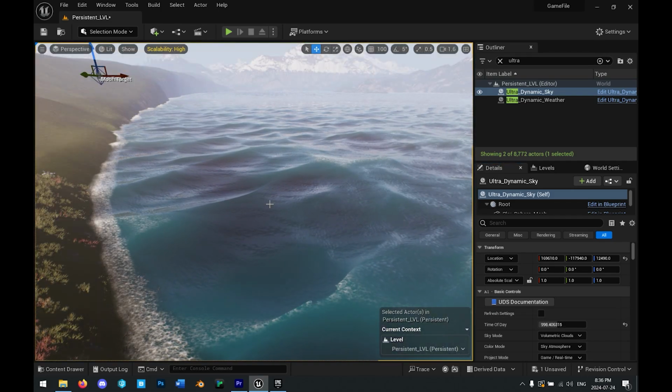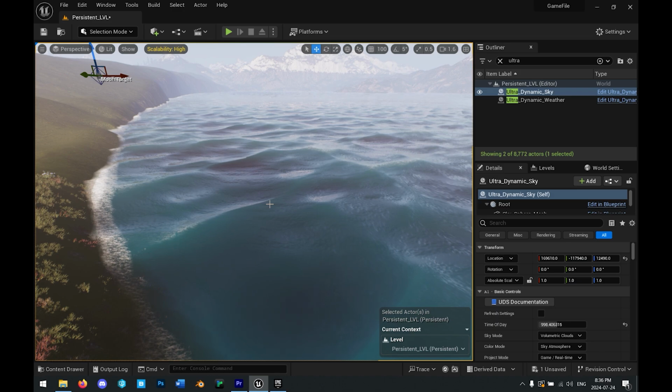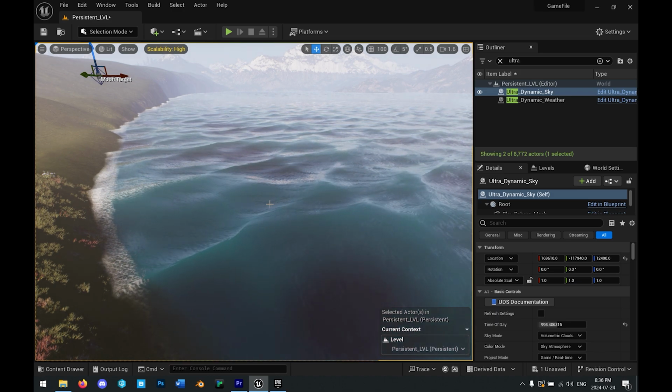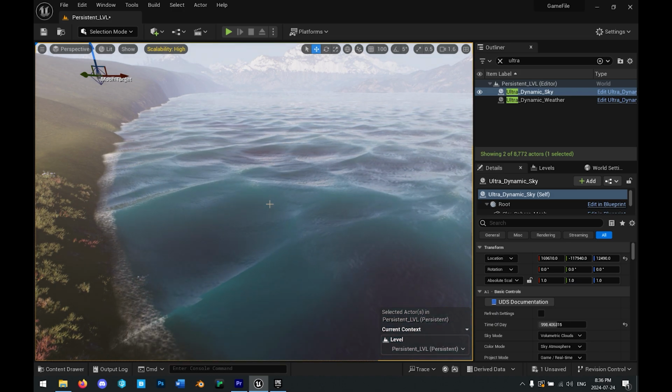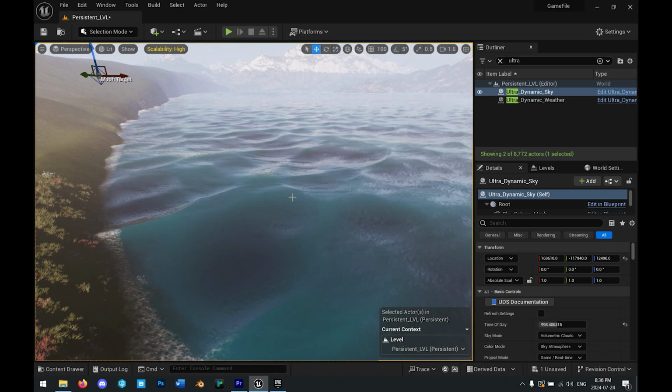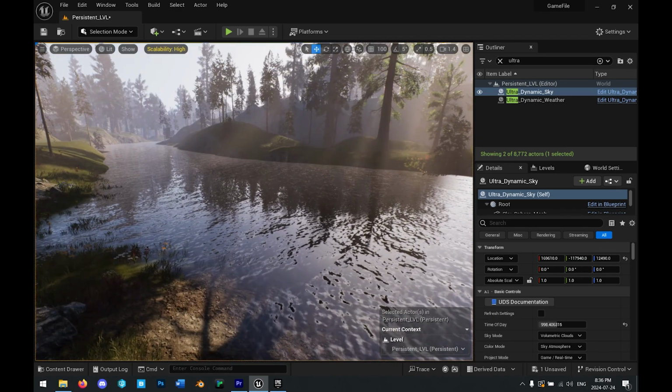I've tested this with other water shaders as well. You can see here, this is an ocean shader I made with Gerstner waves. Again, no flickering. The flickering is completely gone, and it's looking pretty good.